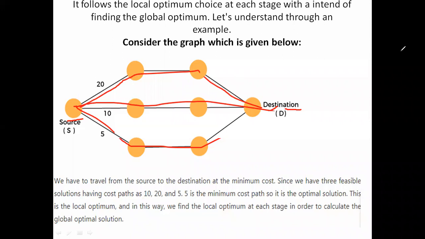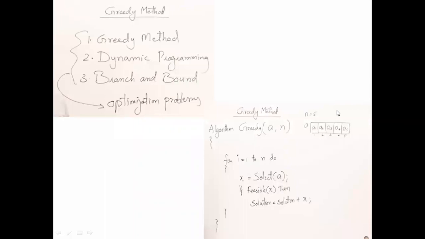Now let's see where these methods are used in different applications. These greedy methods are used as optimization problem solving techniques. Let me show how this works for a problem.